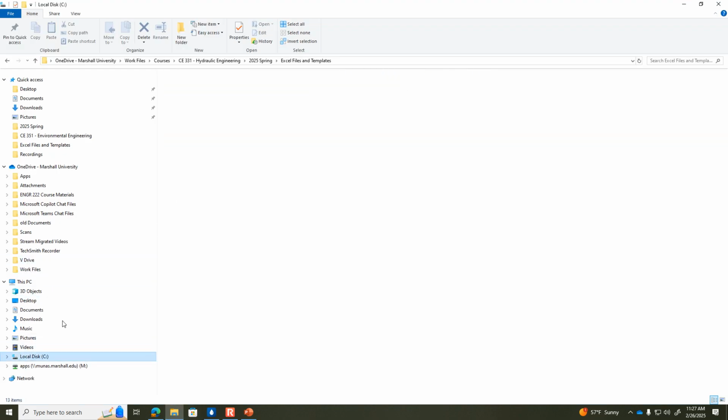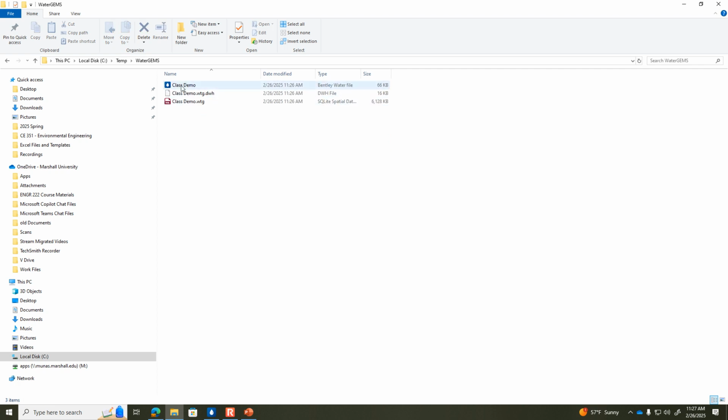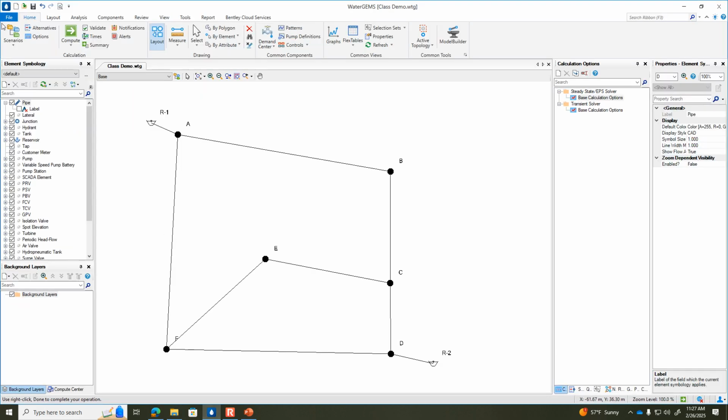All right, and so it saved class demo. I told it to put it in C, temp, WaterGEMS. You notice it created 3 files here. A drawing file that's kind of related to how it appears, a database file that has a lot of pipe properties and stuff, and then the project file. You need all 3 of these files to open it up again. So if you're ever submitting something to me, then you'd need to make sure that you provide all 3 files, or zip it up as an archive.